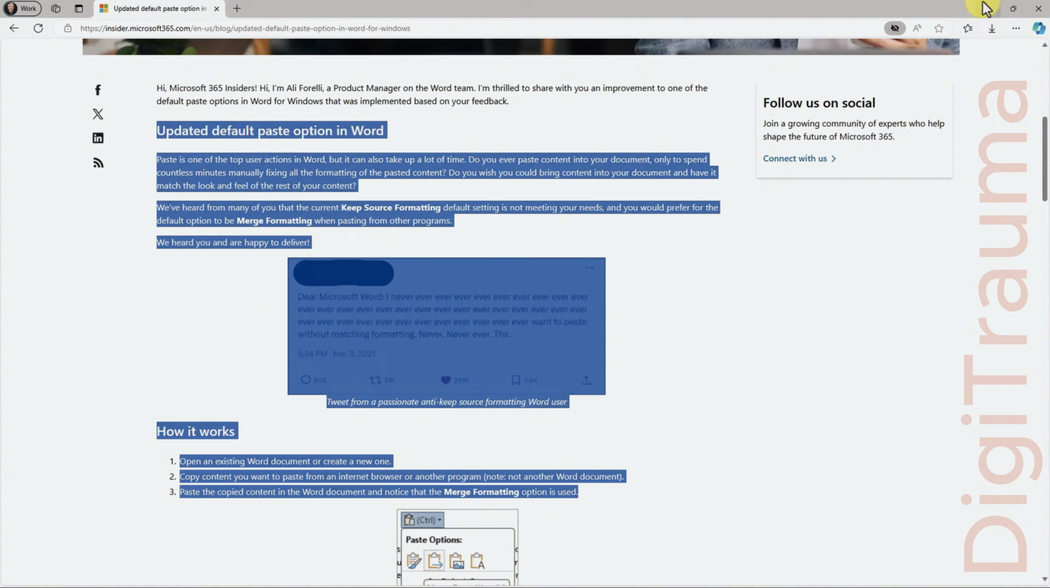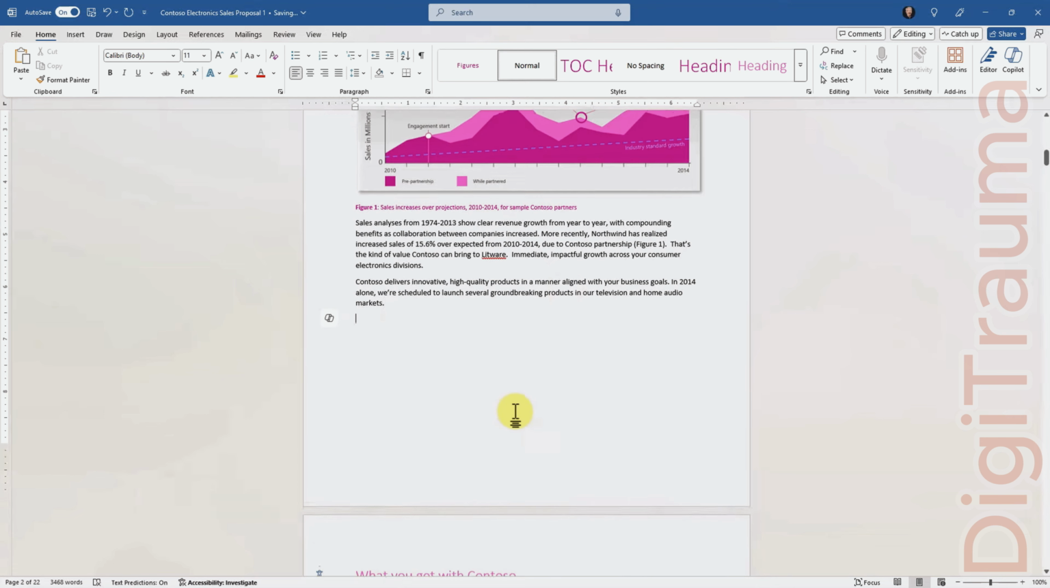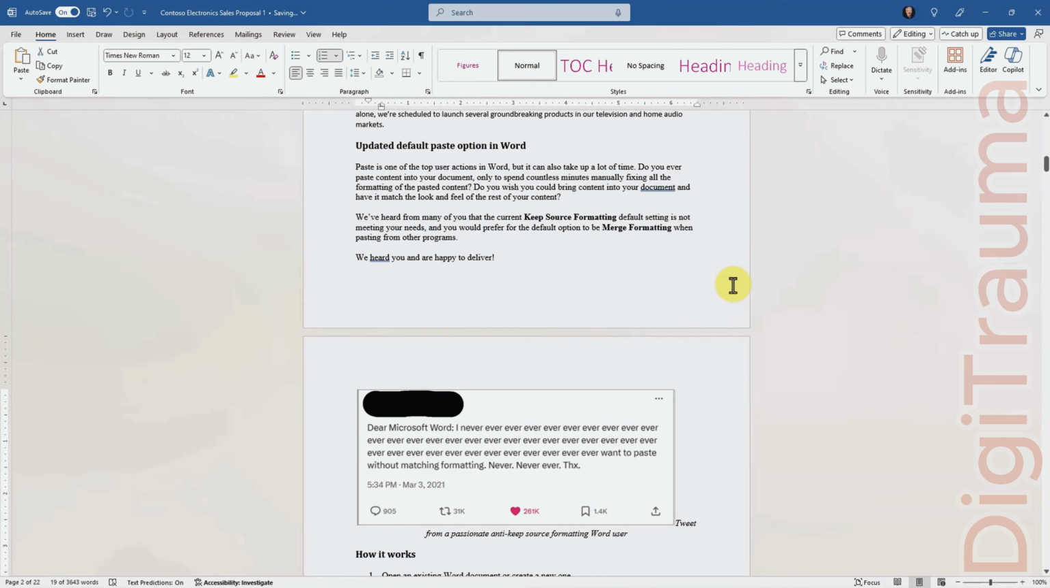Now I'm going to go back to Word Desktop. Now I'm here in Word Desktop, and I have this document. I'm going to go and show you how it used to do the old default. So when I do Control-V to paste, you can see it looks wacky. That is not the way that I wanted it. So I'm going to show you what the new default is.